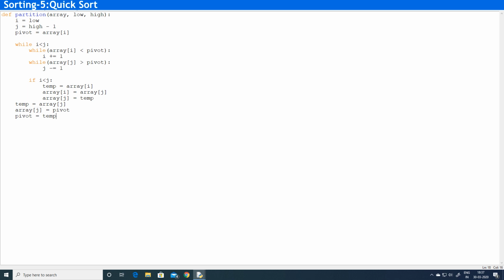And note that we also need to return j, because we need to know where we have to stop while recursively calling the quicksort function. So that completes the partition function. I've even saved the function right now, and now let's go to write the quicksort function.